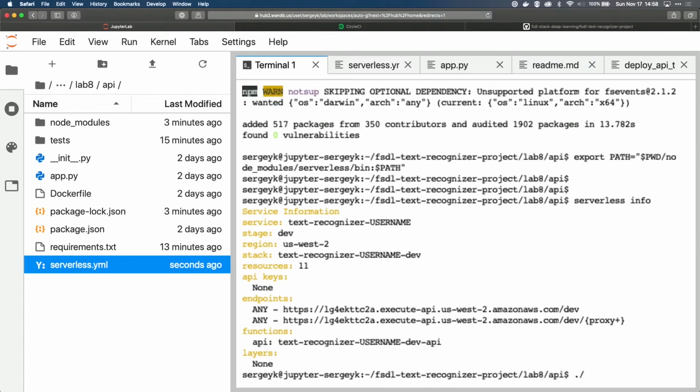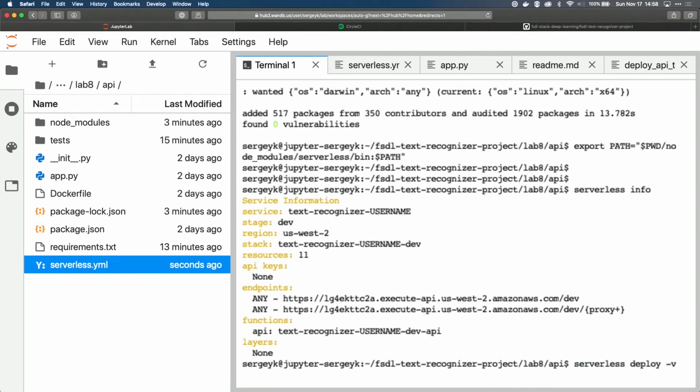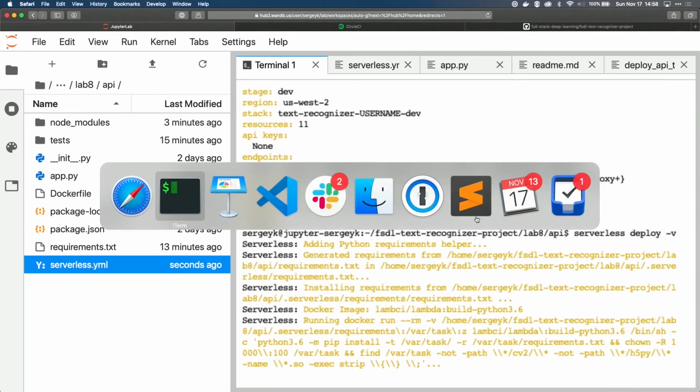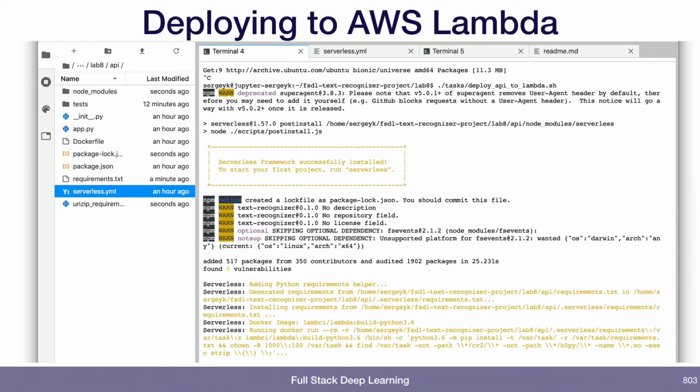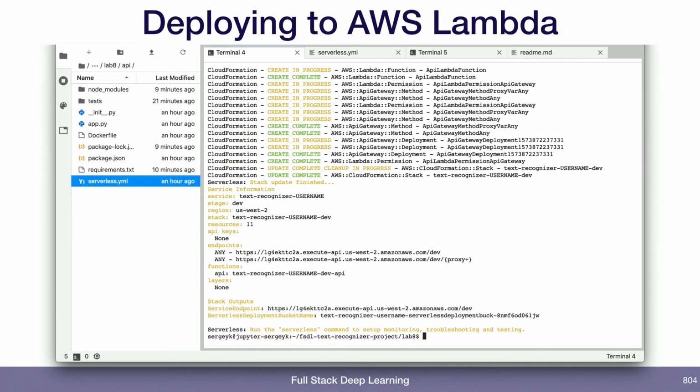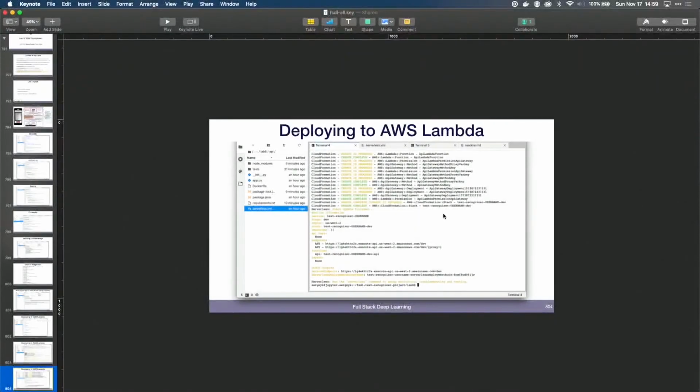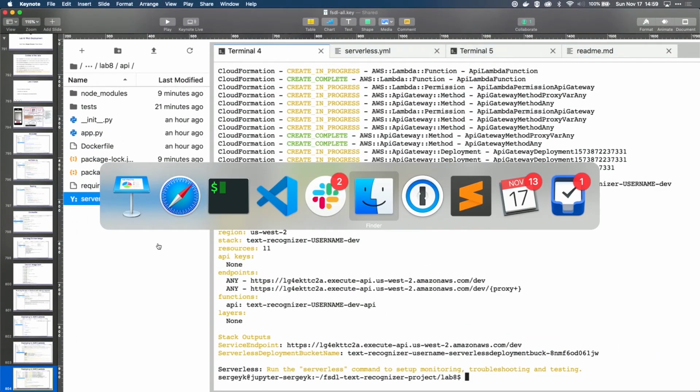But what we're going to do now is just, did I save it? Serverless deploy -v so we get some verbose output. So this might take a while. I think I'll just switch the slides. If you run task deploy API to Lambda, you'll go through the same thing. It'll start going through what it does. In a few minutes, it'll finish, and it'll say, OK, the endpoint is now live. And I don't know if you can see, but over here it says endpoints, and it gives you a URL. So that URL is actually our deployed model now.